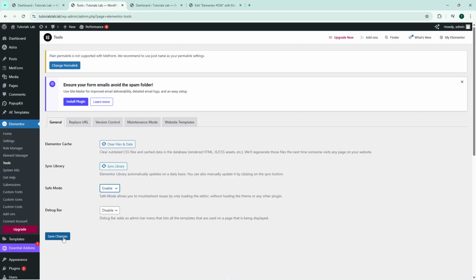After enabling Safe Mode, don't forget to scroll down and click Save Changes at the bottom of the page. This confirms your settings and applies them across your site. Give it a moment to process and save everything properly.